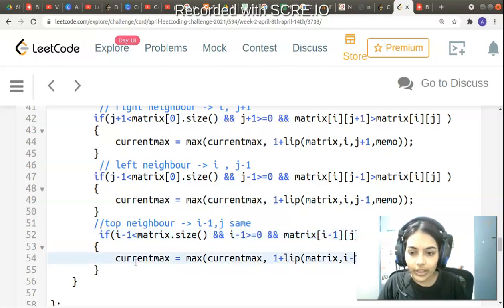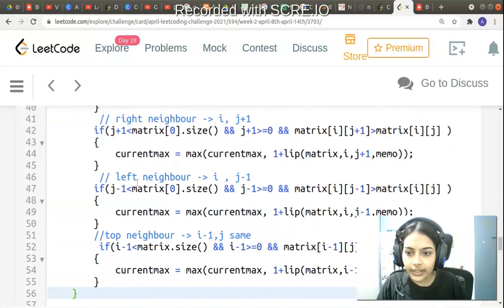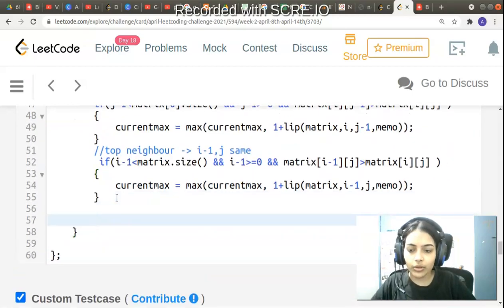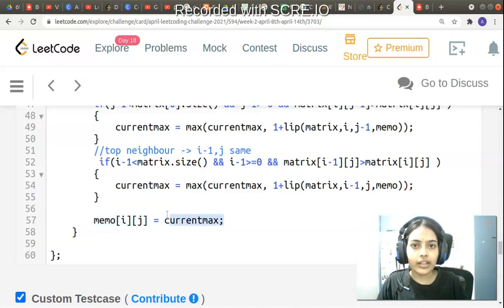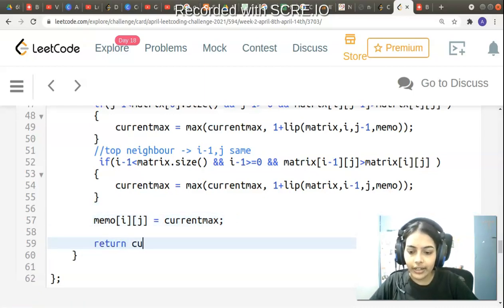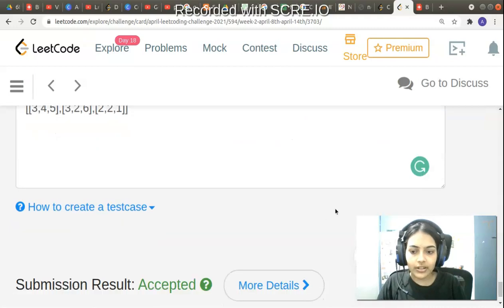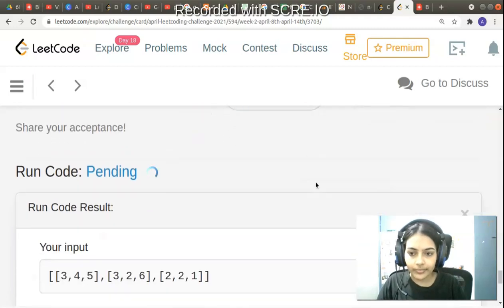Now after all these function calls, whatever the current max value is, I can store in my cache. So memo of i, j will be equal to current max. This is a memory that I'm storing, so that I need not make recursive calls again and again. Now I can finally return current max for the current value. So I think that this should work. Let me just run it and see if it is fine.